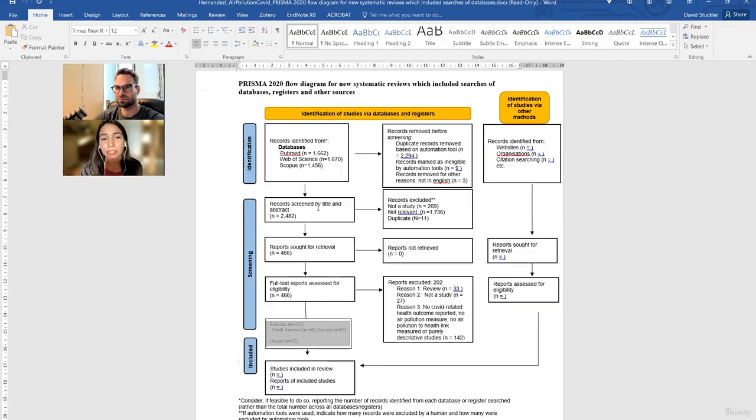So the ones that I actually had to retrieve in order to look at the text were 466, and there were none that I did not retrieve. So the 466 are the ones that I have to assess, going through the text and seeing which ones are eligible. And here are the three main reasons why I excluded them.